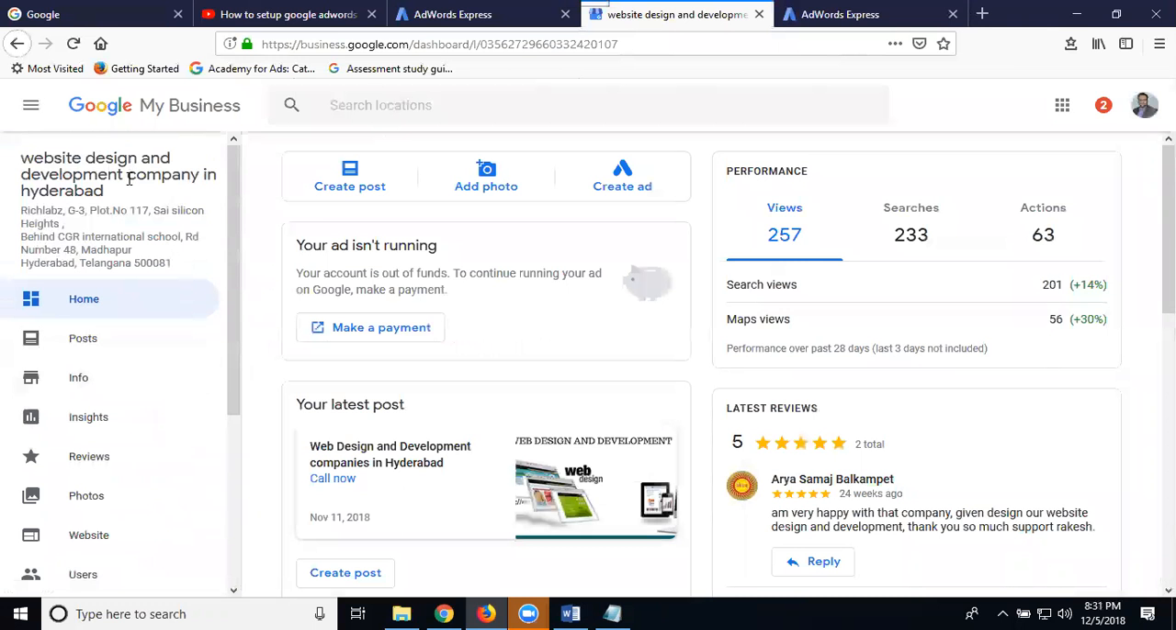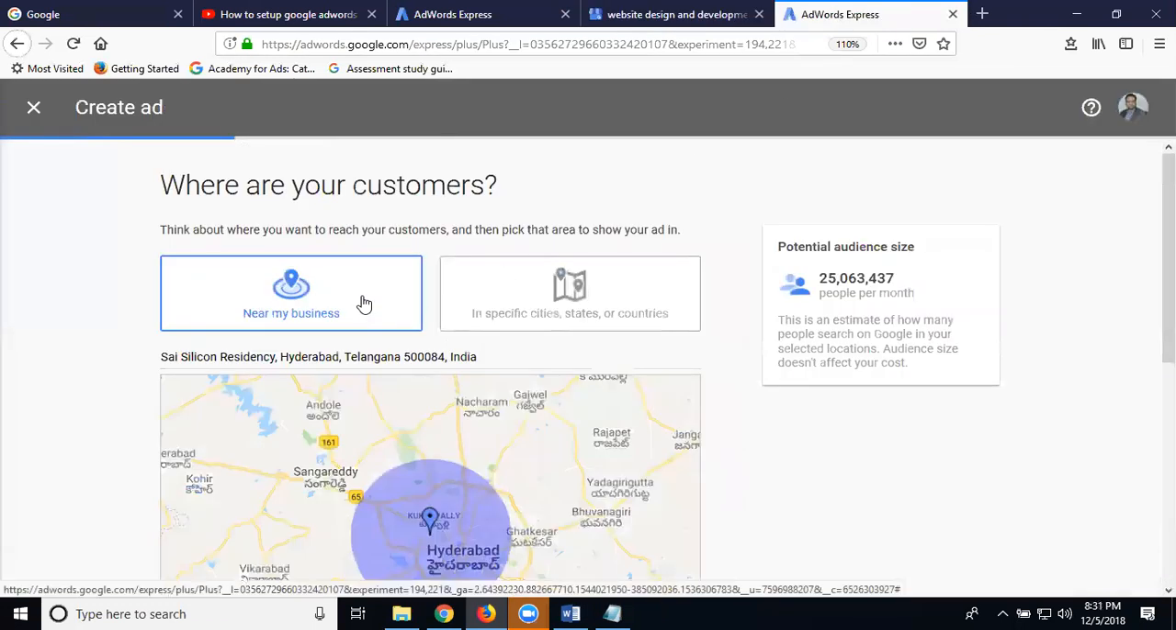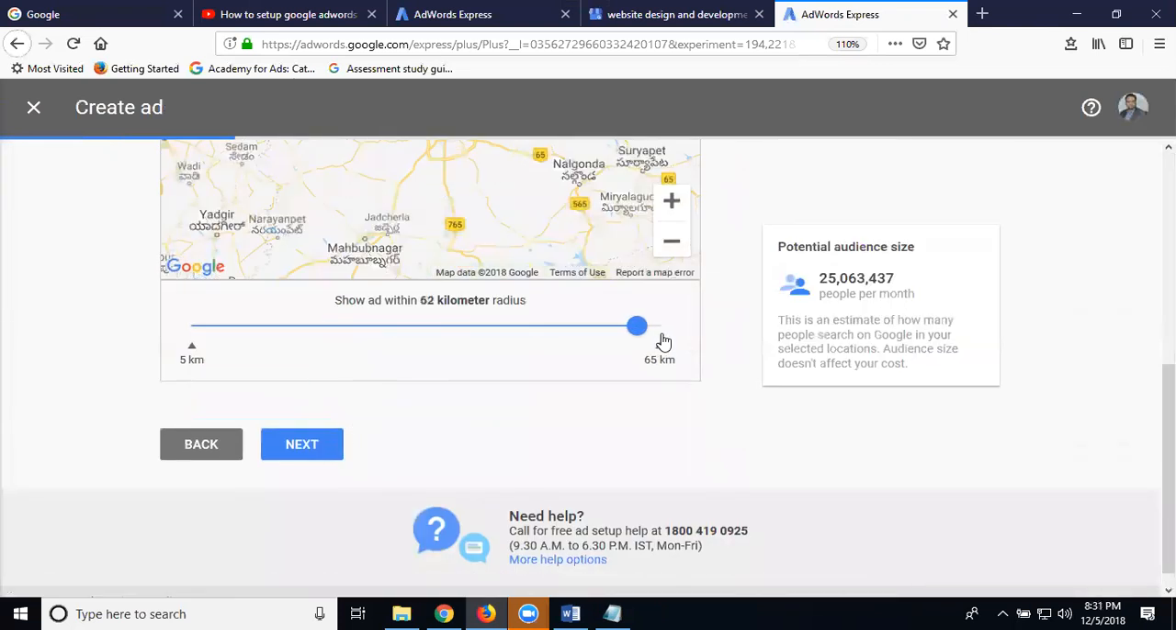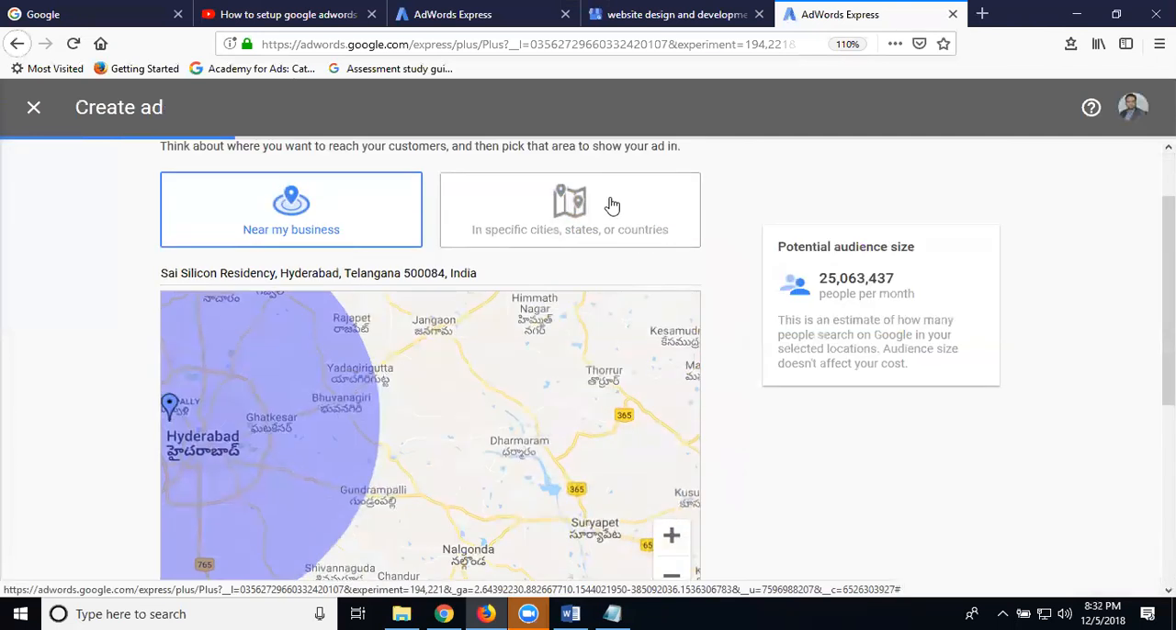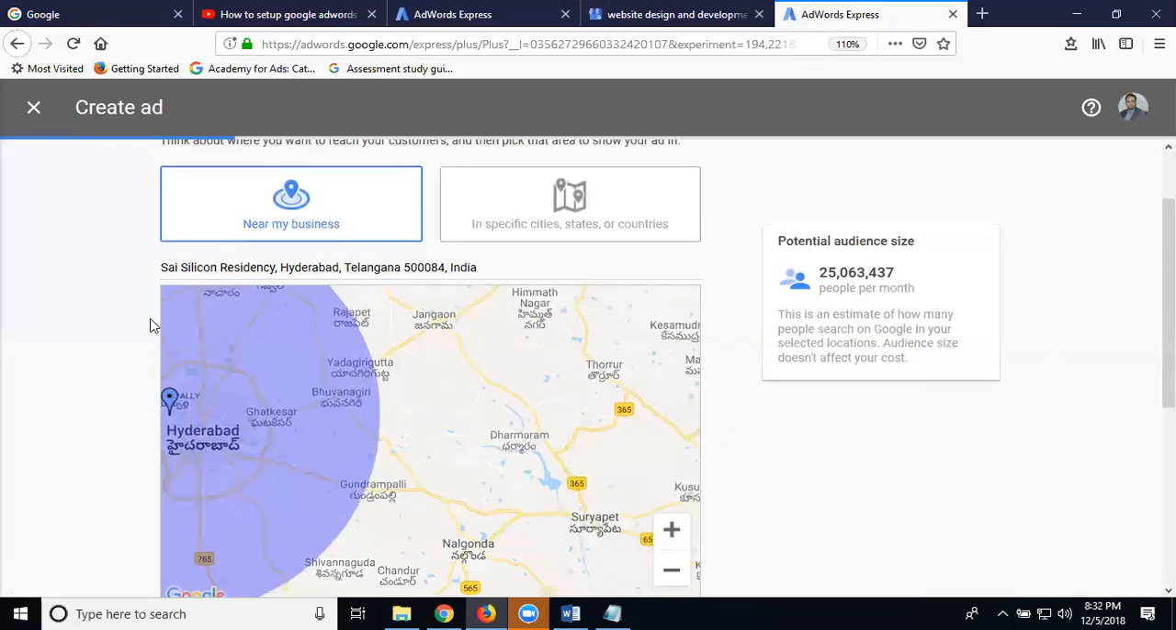So what will my ad be? Website design and development company in Hyderabad. In this one, you can target nearby businesses or specific cities, states and countries. Your mapping can target the US also. Previously Google AdWords Express only targeted local, now it is local and global also. You can target nearby your business, the radius up to 65 kilometers, or else particular cities, countries and states. How many people are we targeting?